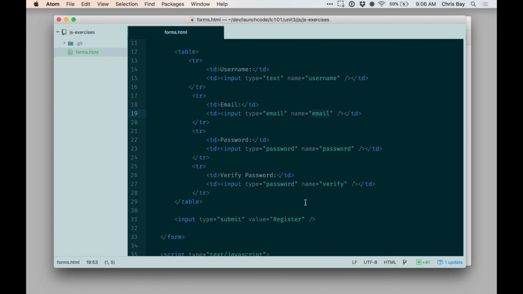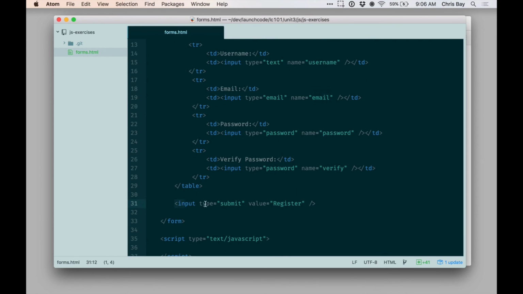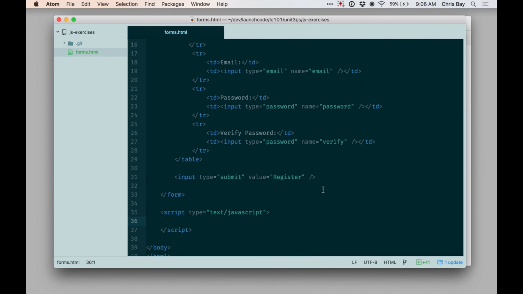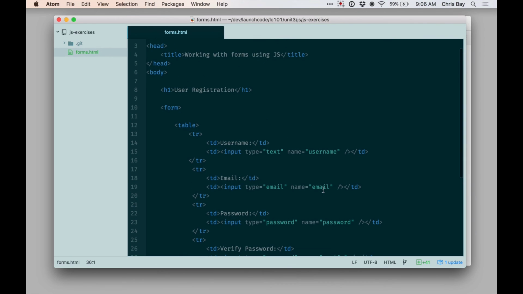Okay, so down here below, just to summarize the last input element, we have an input of type submit. That's going to be our submit button. The value of that is the text that appears on that submit button. You can leave that off and it will just say submit by default, but we just customized ours a little bit here to say register. All right, and then I have an empty JavaScript tag below that we're going to add to very soon.